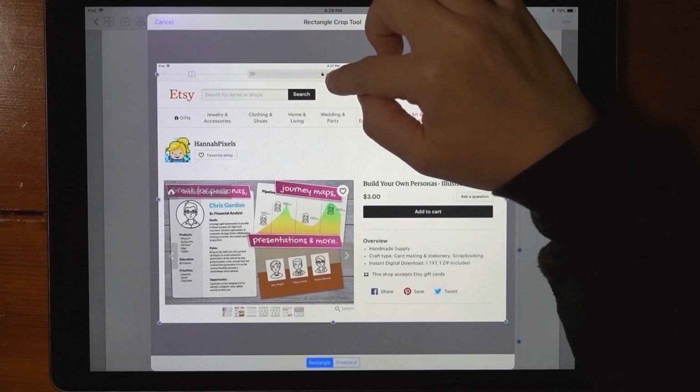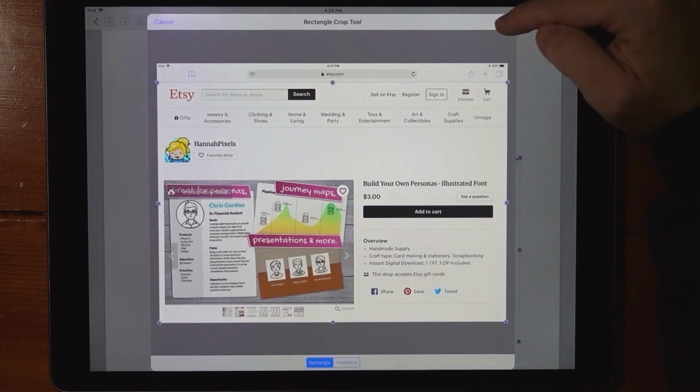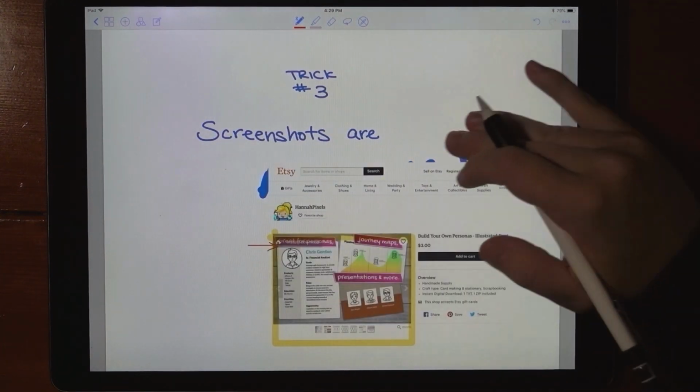And now I could say remove this top browser Chrome, hit done, and now I have a little bit of a smaller image. Trick number 2.